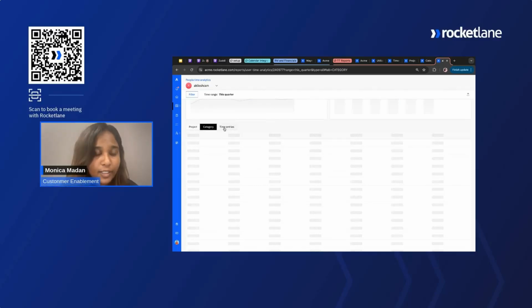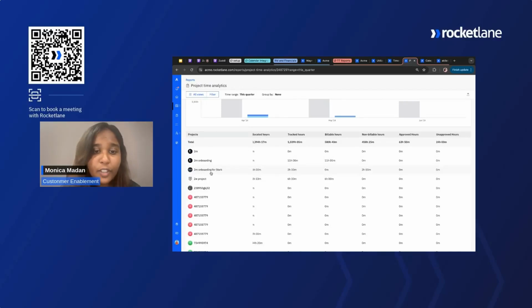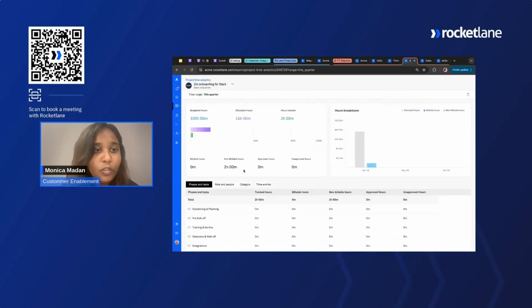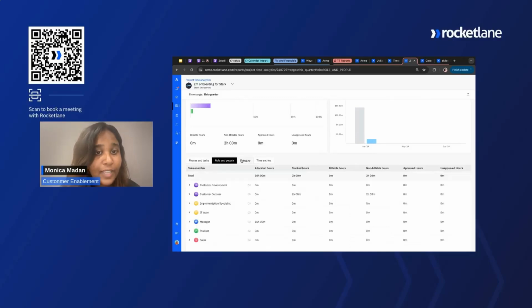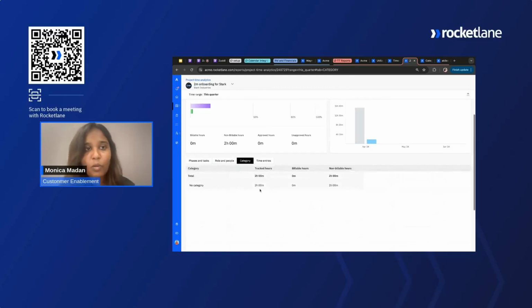All of this is a drill down, not just for people time analytics. You can also see this for project time analytics. So here you can click on any project. It'll take you to a drill down of what happened in that project. And below you can see all the phases and tasks in the project and see how many hours were tracked on those phases, what are all the roles involved in the project and how much time they tracked, and what are all the categories under which someone worked in this project, and so on.